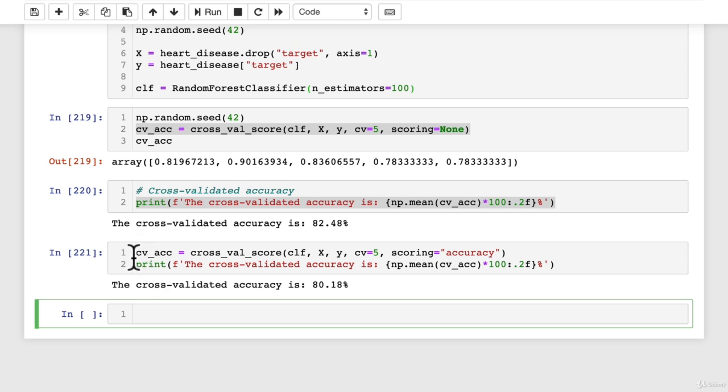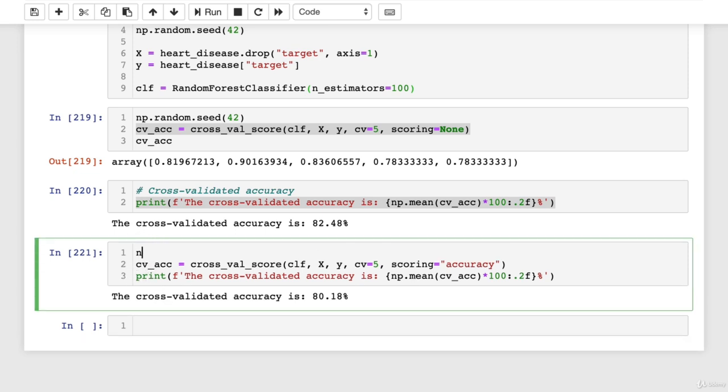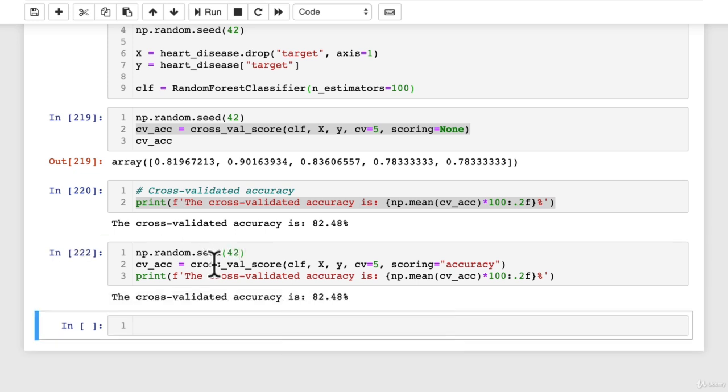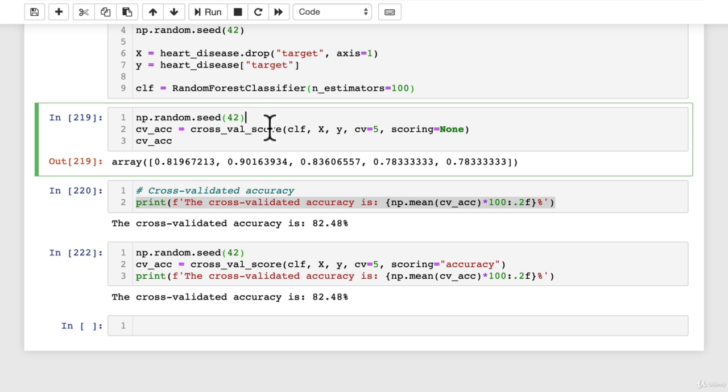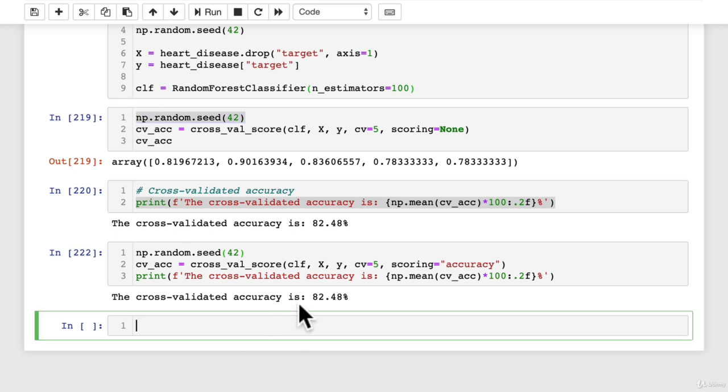Oh, you know why it was different? It was because we forgot our NP random seed. Yes, there we go. Boom. See, that's another reason highlighting the use of NP random seed, right, is making our experiments reproducible. All right.